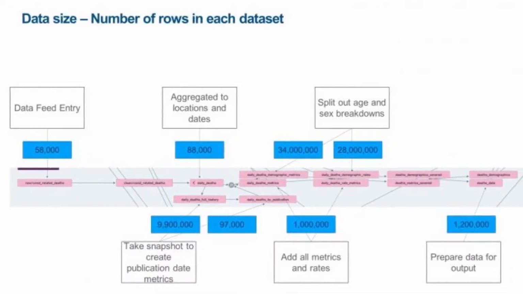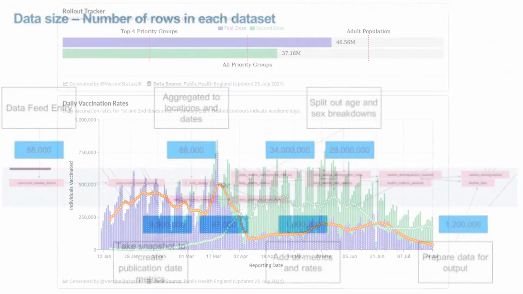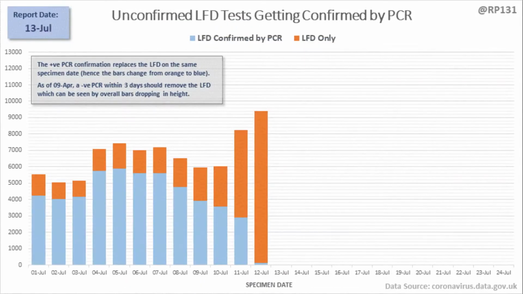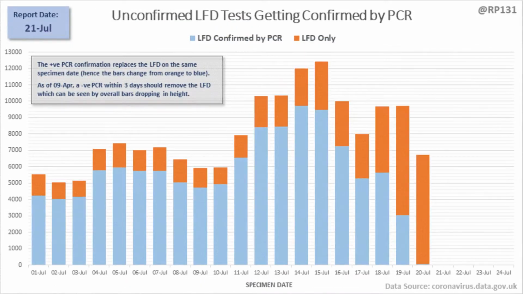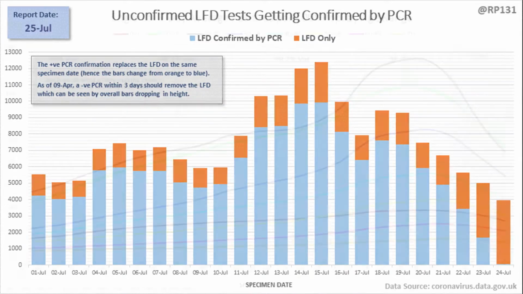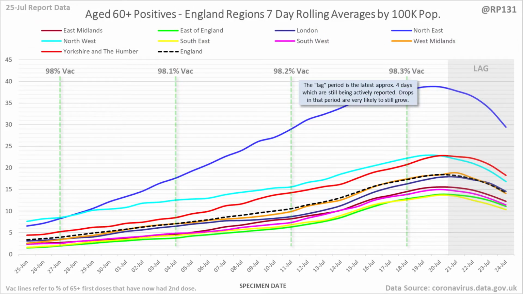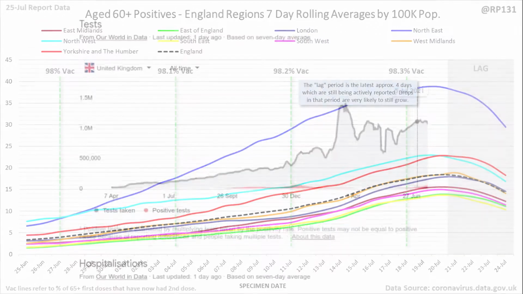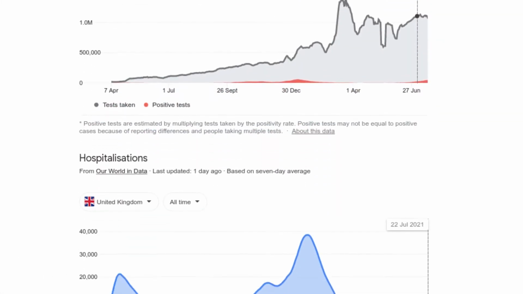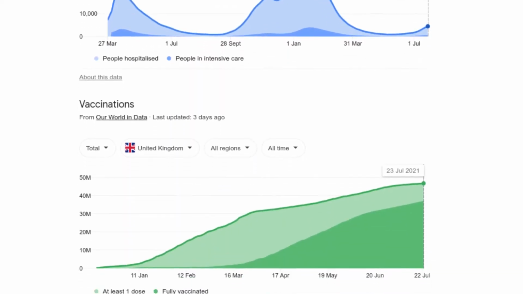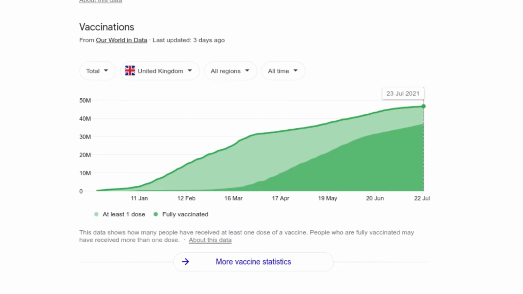Not all of these requests are from people looking at the website, however. An entire ecosystem of third-party analysis and reporting has sprung up around the data released on the dashboard. Within minutes of release, breakdowns by age and location are available. This is only possible because of what is arguably the most important part of transparency in government data, the ability for third parties to fetch and analyse the data for themselves in order to hold the government to account.